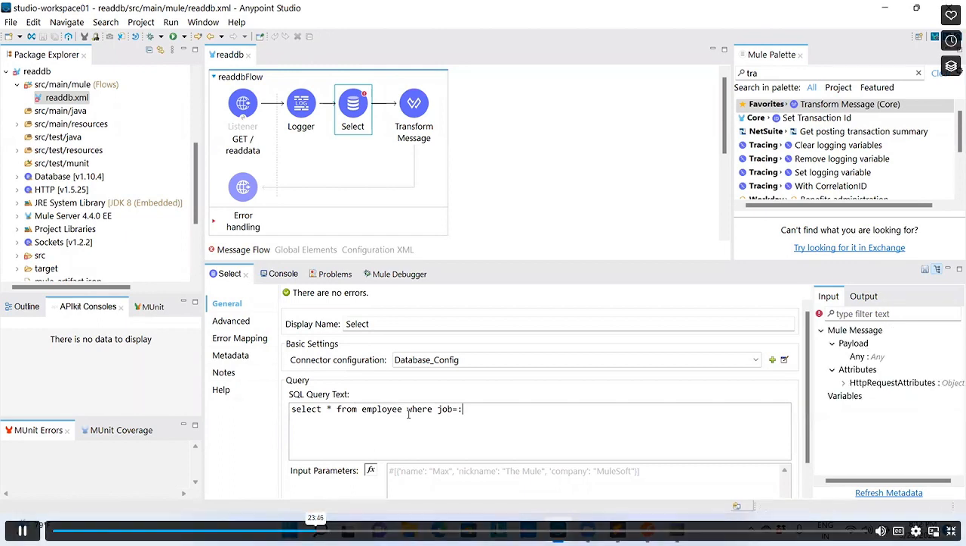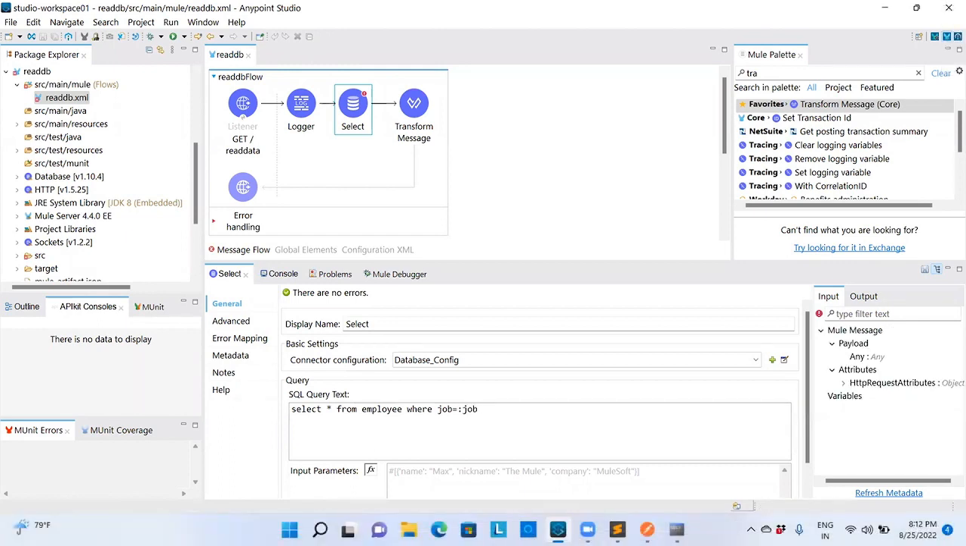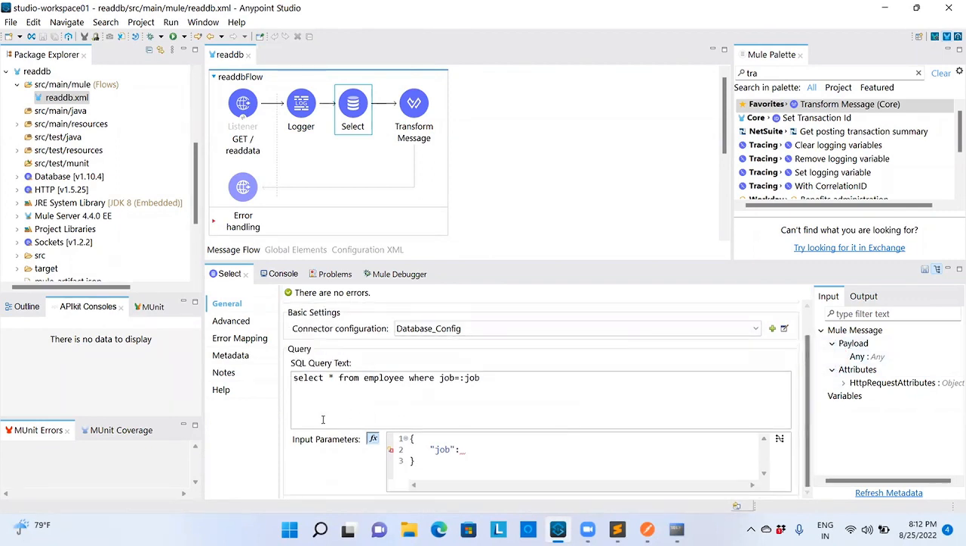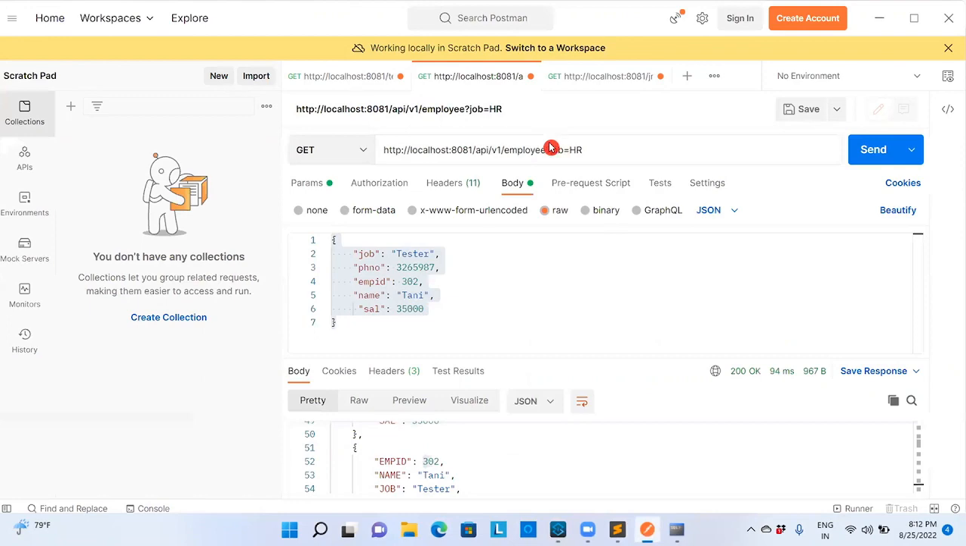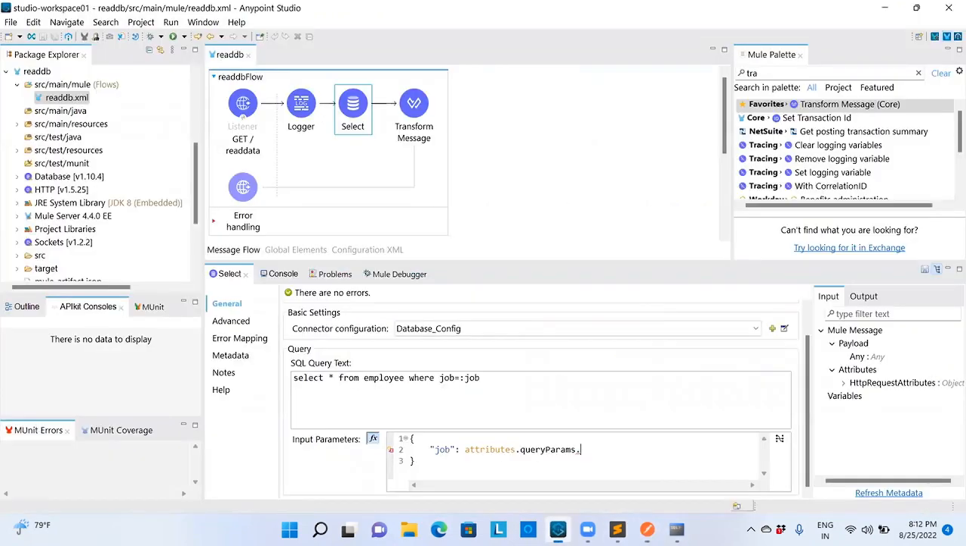Here we need to create the input parameter. Generally, we can use the same column name. Then here we need to write that query. How can we pass whatever the query parameter value is here? Attributes dot query params, dot whatever query parameter name you are passing. What is the query parameter name you are passing? Job. So we need to pass job here. That's it.